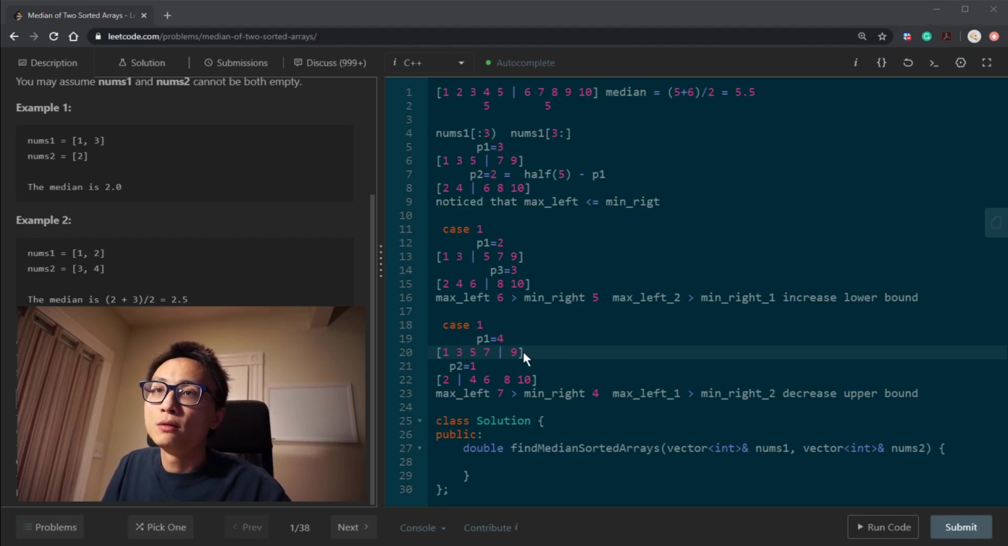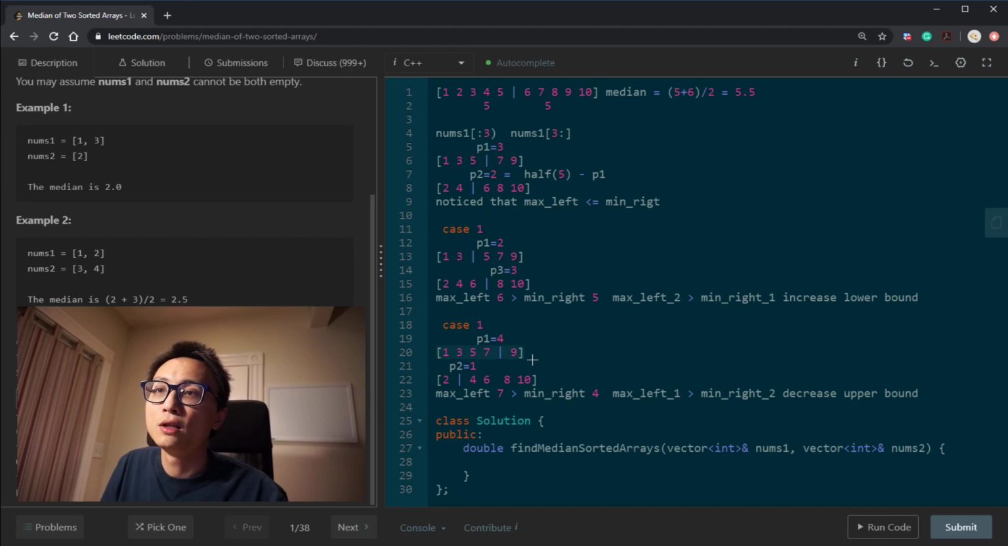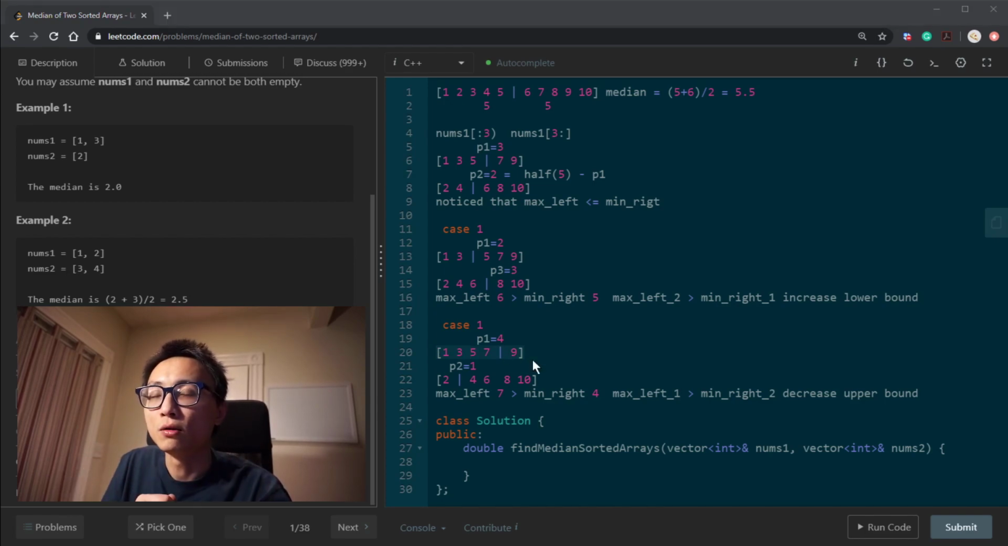So just for time complexity benefits, let's imagine nums1 and nums2 are of different lengths. We should swap them to have nums1 be the smaller one, so that the search space can be a little bit smaller. But that doesn't really matter that much.